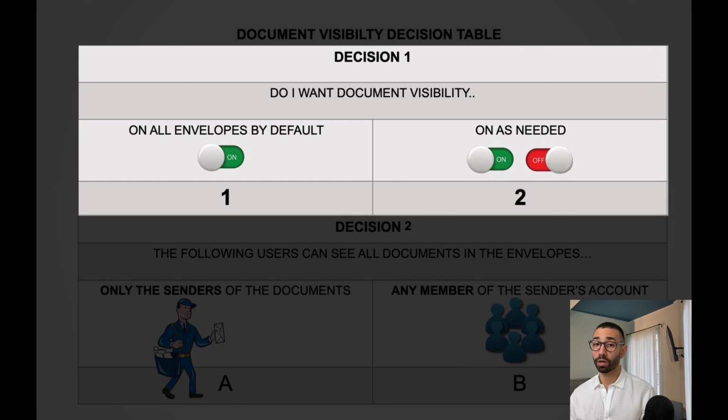So be careful with option 1 because to consider it properly, you need to realize that all envelopes from your account will be affected by that choice, and you can't turn it off for a specific envelope. So this means that if a sender from your account is unaware that this setting is turned on or forgets it, which frequently happens, there might be a chance that some documents won't be visible as they should be.